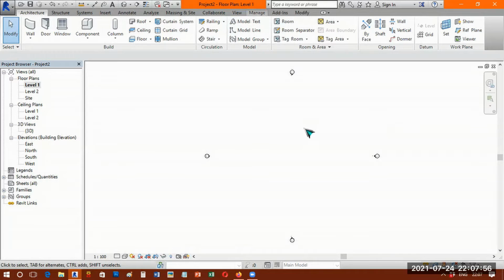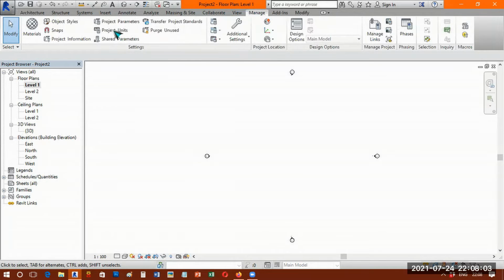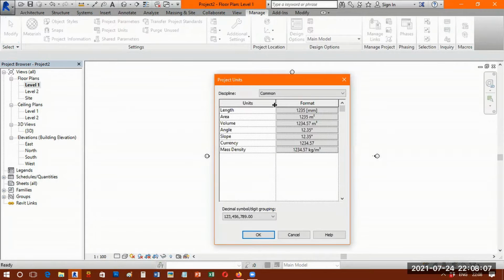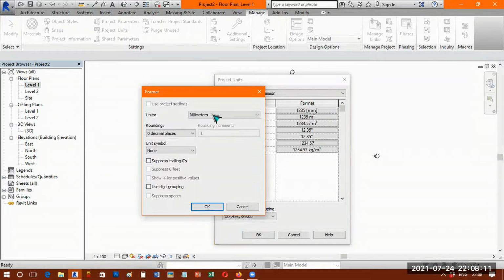In this blank Revit file, I go to Manage and choose Project Units. Short form is UN. In this, make sure that length is in mm. I've already selected that, but you can choose centimeter, meter, whatever. There are so many options here, but I choose millimeters.